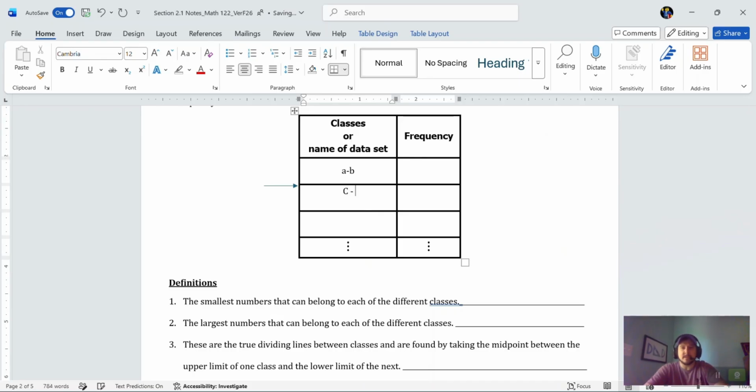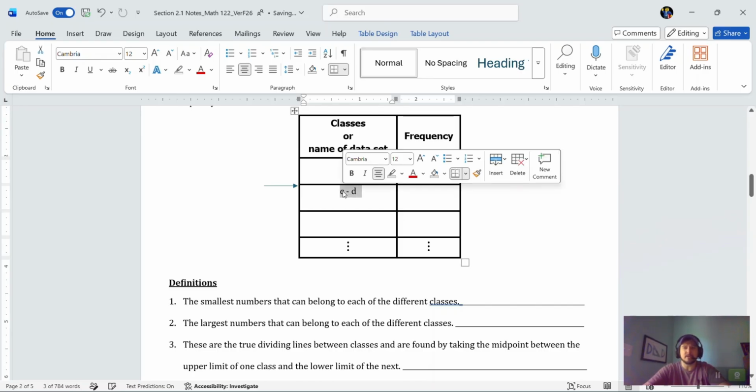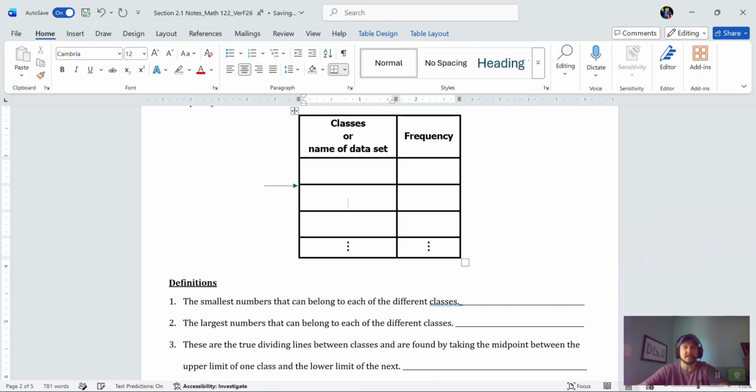So if I do like C through D, then we would have B plus C all over 2 for the class boundary. So I'm still kind of working out the finer details of that, but I'm pretty sure that's what I'm going to roll with, because that's what inspired this idea to begin with.